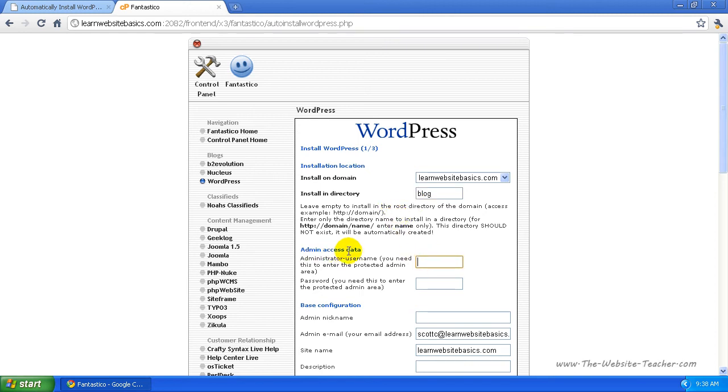Okay, now the admin access data. This will be the username and password you use to log into the admin side of WordPress. You can enter any username you want. I'm just going to enter admin and password.